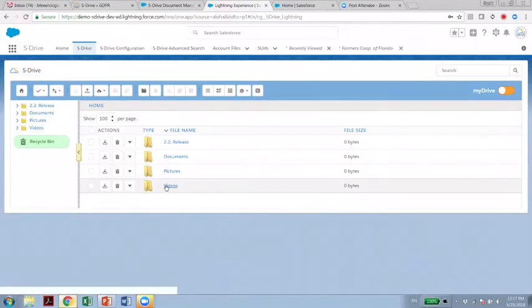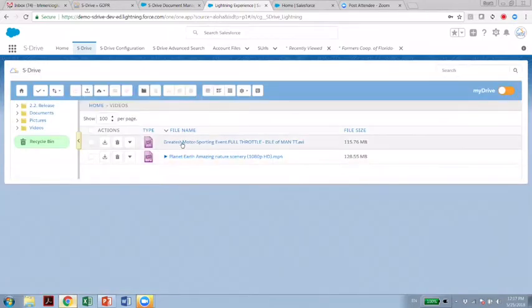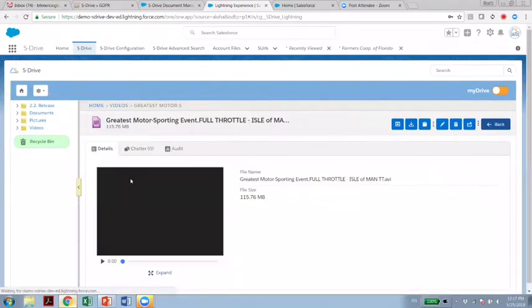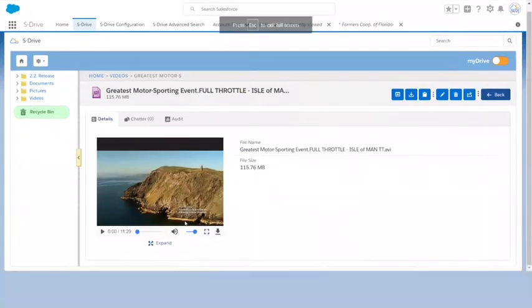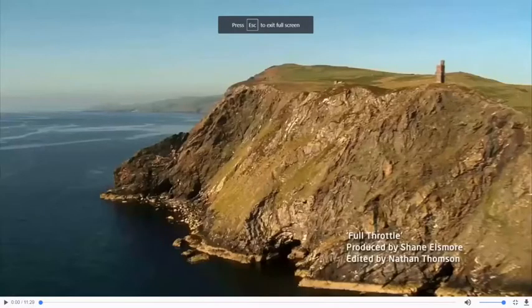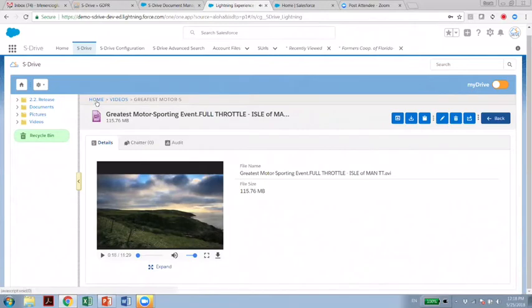When we say HD quality, the first thing we understand is probably videos. So let me go into the videos folder real quick and click on this movie. If you want to, you can expand the file this way without even downloading it. I guess you get the point. That's something that we are enabling: if you have videos that you want to keep on S-Drive, you can watch them without downloading.